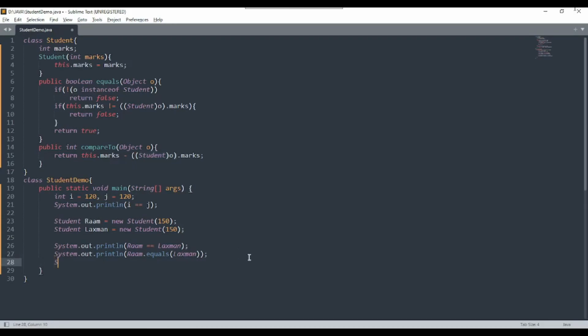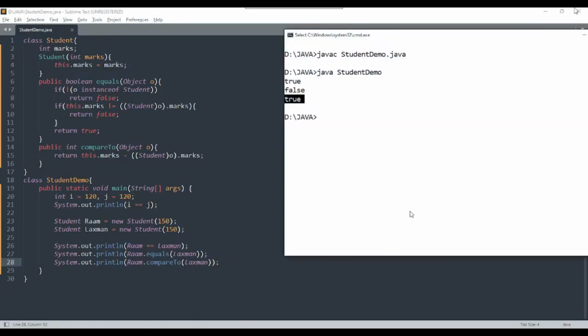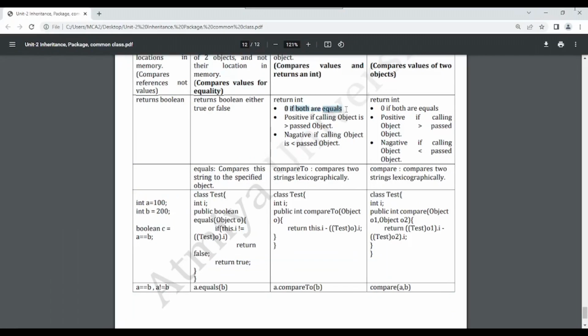Now what I will do is write, for example, System.out.println. Okay, now I need to compare the value, for example ram.compareTo(Lakshman). If the calling object is greater than the passed object, it will return a positive value, and if the calling object is less than the passing object, it will give us a negative value. So here we are getting a 0. It means that both objects have the same value, 0 if both are equal.